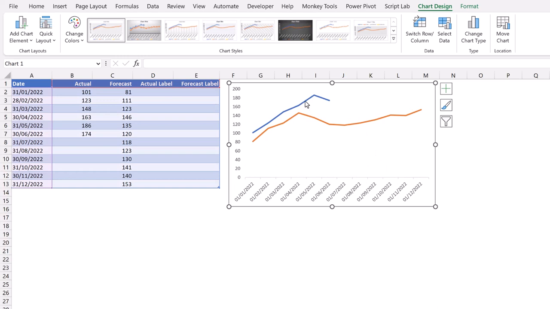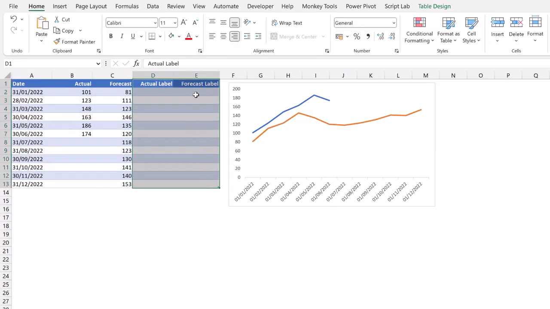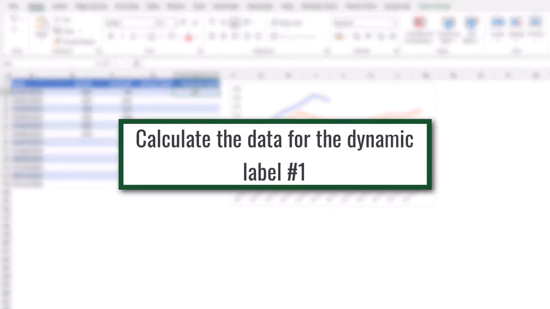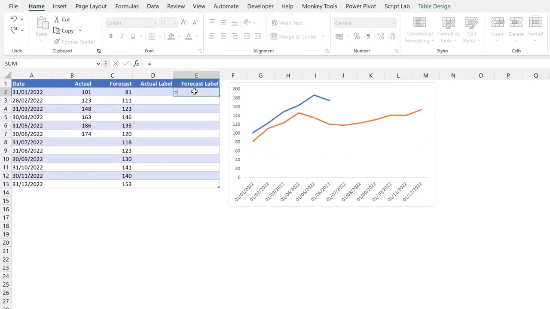So at present, we have our actual line, which is blue, and our forecast line, which is orange. The actual label and the forecast label columns don't currently have any formulas in them. So let's start by creating the label for our forecast line. I'll type equals, if, open brackets, and I'm to say that if my date is equal to the maximum from the date column, close that bracket. In that scenario, I want to return the forecast value. Otherwise, I want to return nothing.